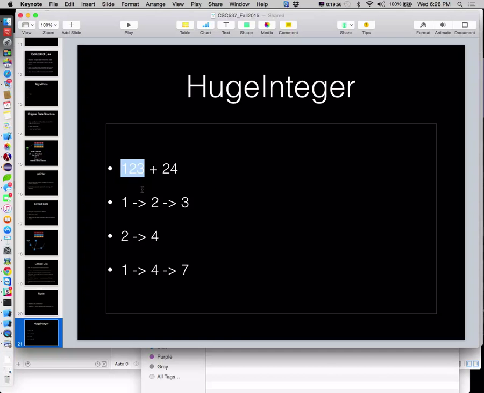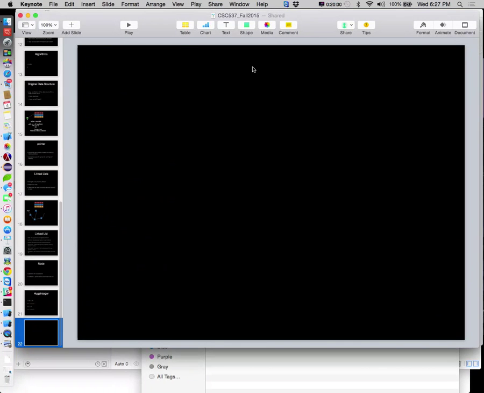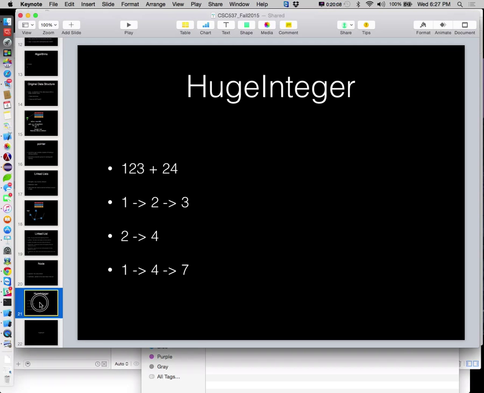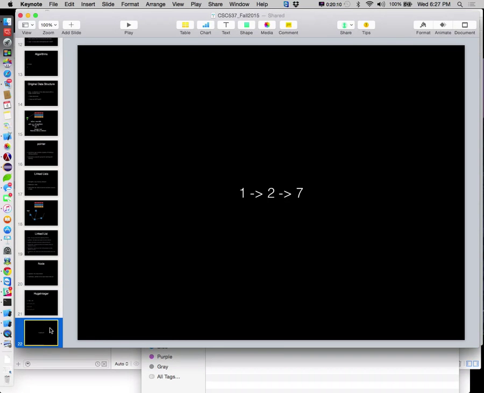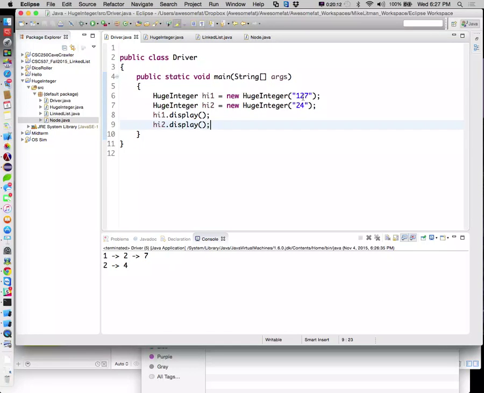All right, so our HugeIntegers are going to look like this. And actually, let me start another drawing here. So we have a 1 linked to a 2 linked to a, what was it, 27? Is that it? Nope, 23. You're wrong. Except, wait, hold on. What was it out here? Ah, it was a 27.